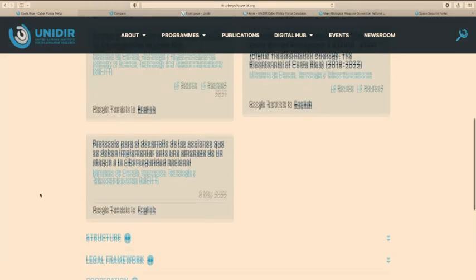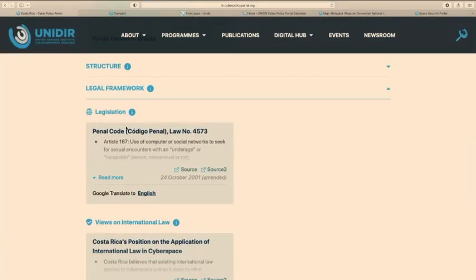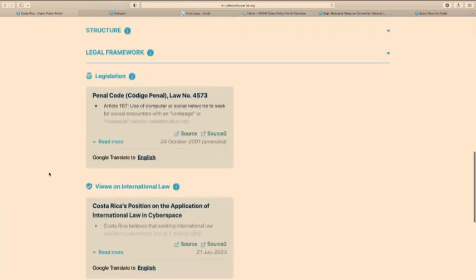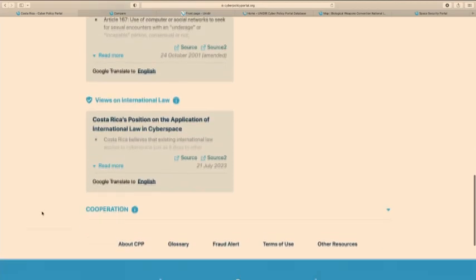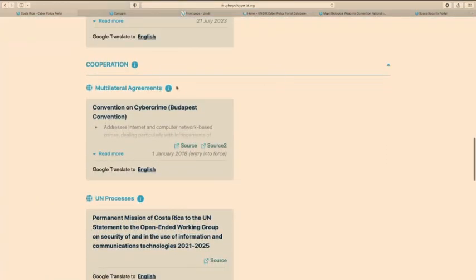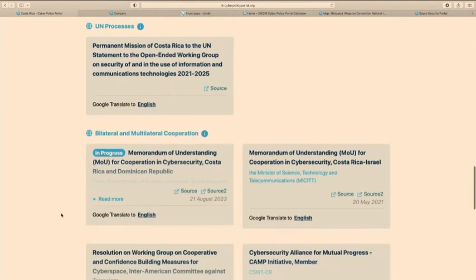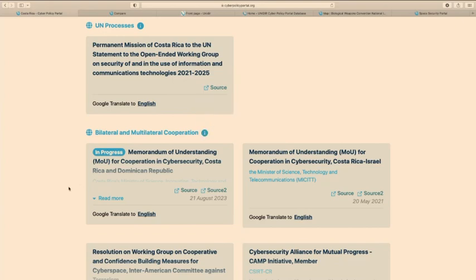So when we click on legal framework, we can see legislation and views on international law. And we see that Costa Rica recently published its position paper on the application of international law in cyberspace. And last but not least, we have a section dedicated to cooperation. So we look into multilateral agreements, UN processes, bilateral and multilateral cooperation, such as the MOUs, Memoranda of Understanding, but also various activities, select activities such as trainings.